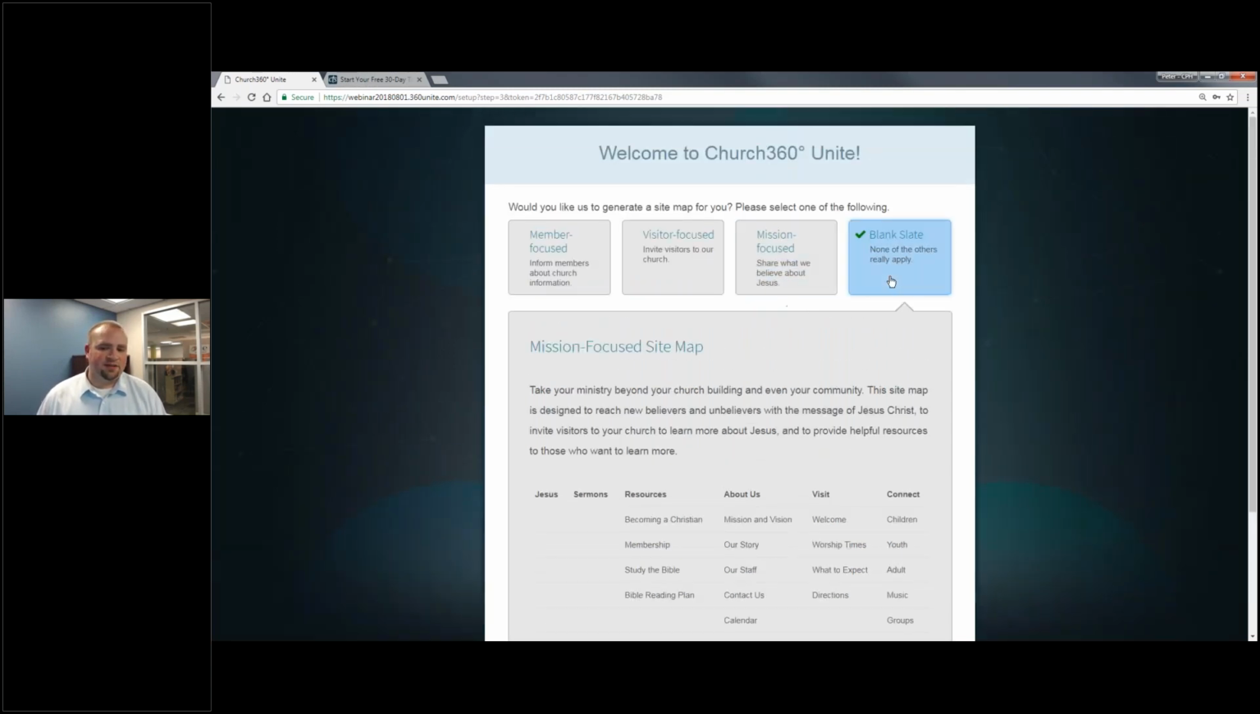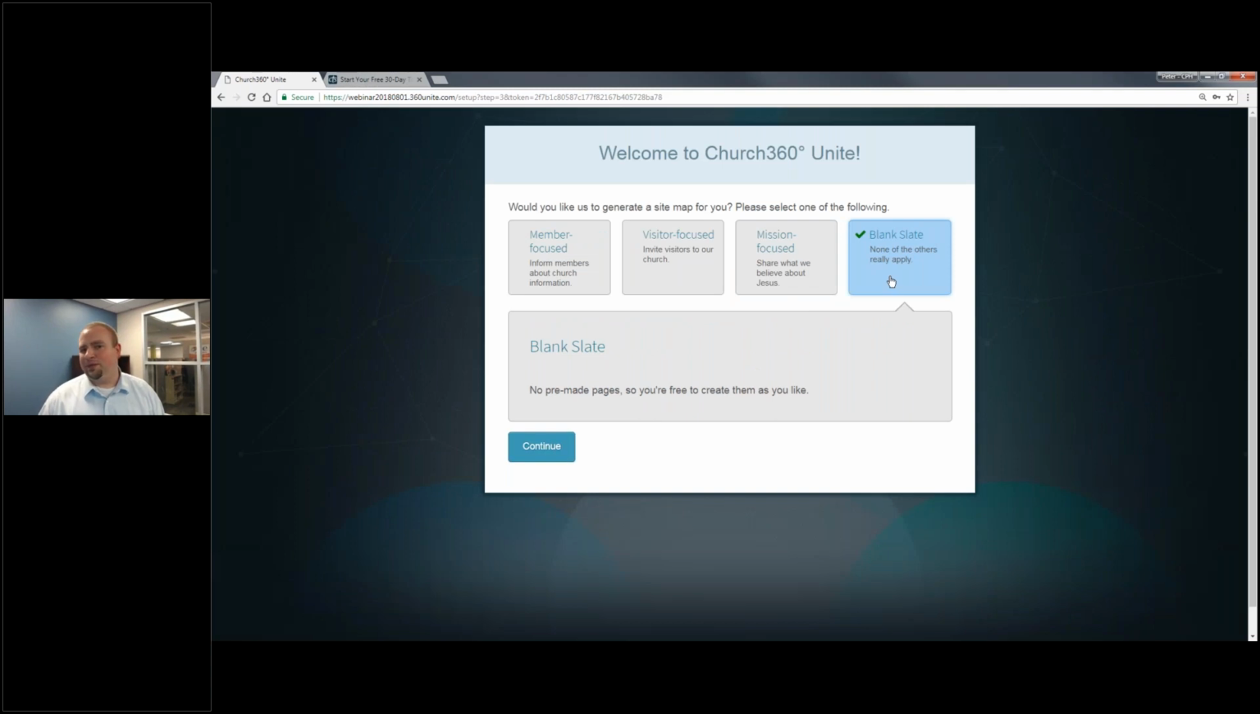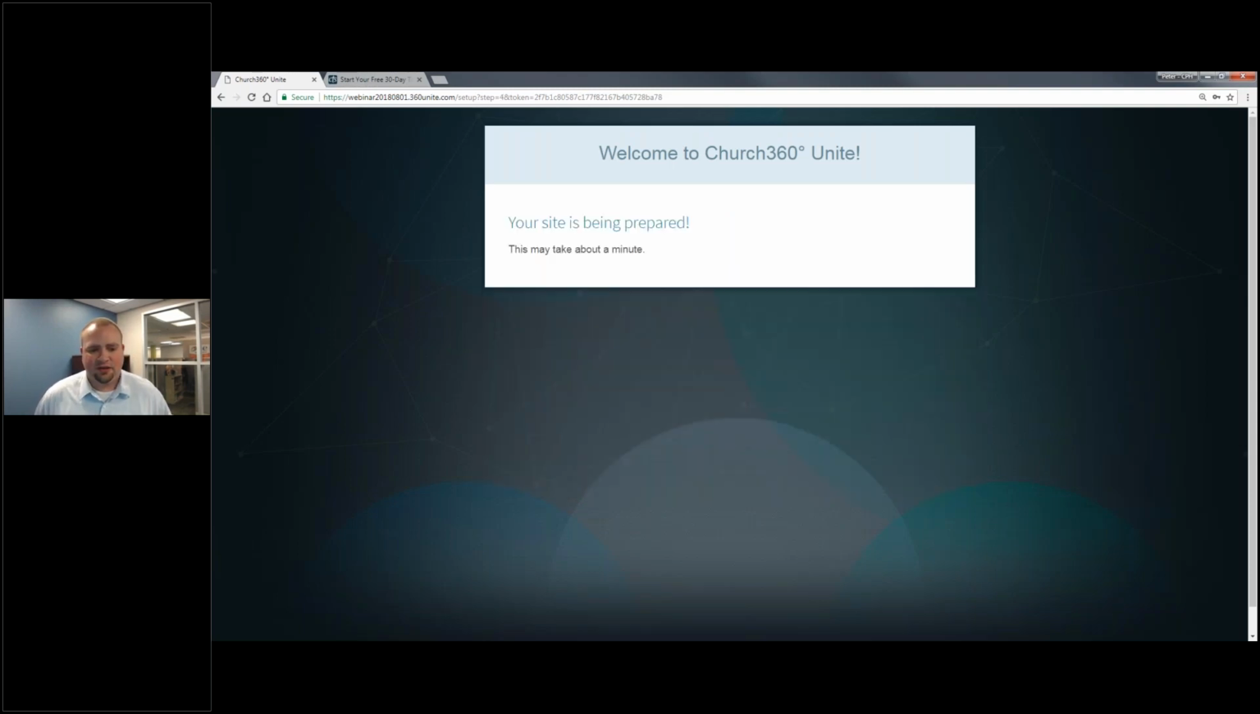So I'm going to start with a blank slate today. And I do that only because it's a training. I don't like to clutter up with too many different options. I really want to highlight the things that I add. And you can do that as well. If you've already got an idea, don't worry about starting off with one of these site maps already in place. Just do the blank slate. All right, so we'll hit continue and it'll prepare my site.